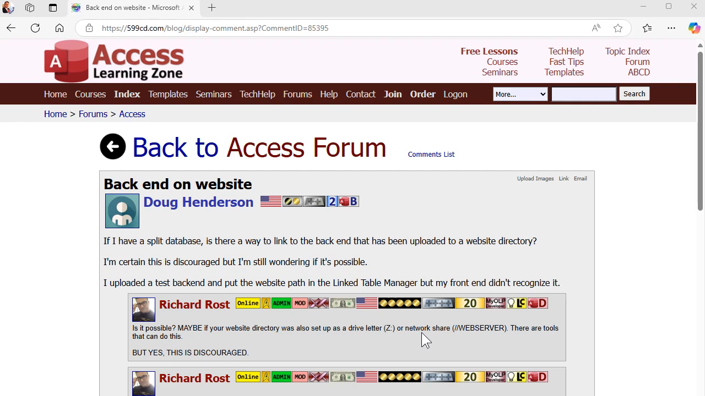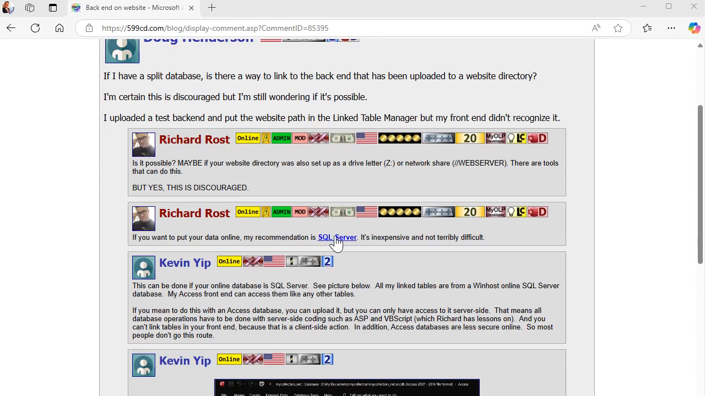And it doesn't do well over WANs, over wide area networks. So even if you've got a Z drive or some other drive letter mapped to a server in some other location, the latency there is going to cause problems. It's just not fast enough of a connection or reliable enough of a connection for you to be able to work well. What I do recommend is use SQL Server.